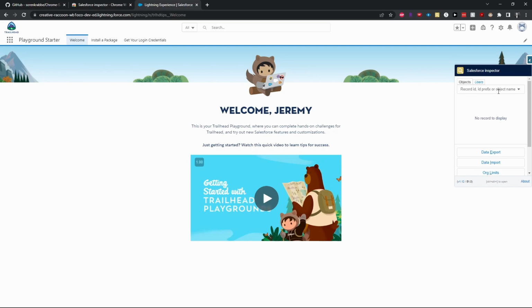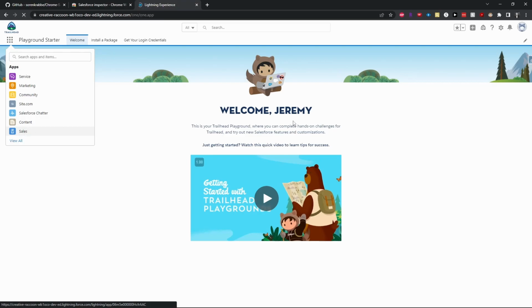The first thing you'll see here is this search, and it searches for three things. You can put in the record ID, you can put in the ID prefix, like for an account, that would be 001, or you can also look for the object name, so account. We could also look for the account share object. These are all things that you can use to search. We'll jump into a little bit more detail there, but that's how that works. You can see that there's no record to display.